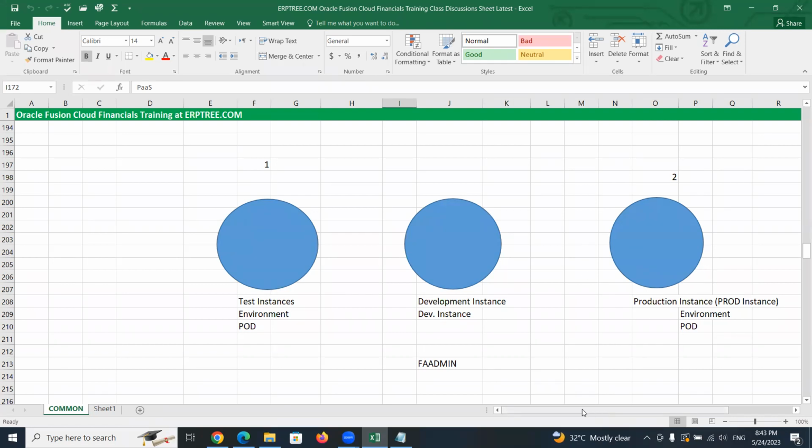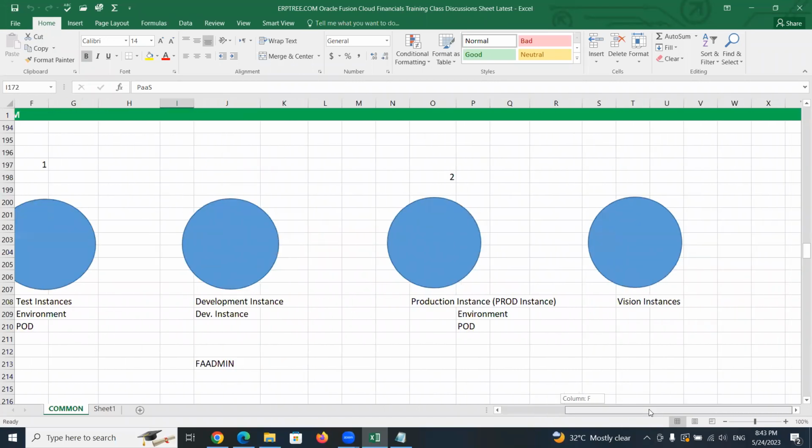Along with these instances, Oracle provides one more instance for consulting companies who are doing the Oracle implementations for the client, being Oracle implementation channel partners. For those companies, Oracle provides the Vision instance. What is the difference between these three instances and the Vision instance?